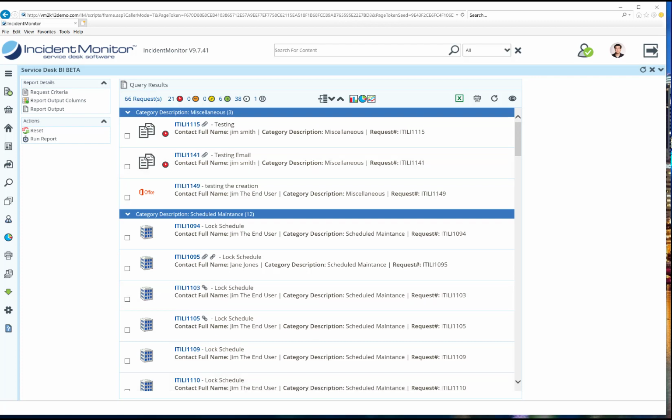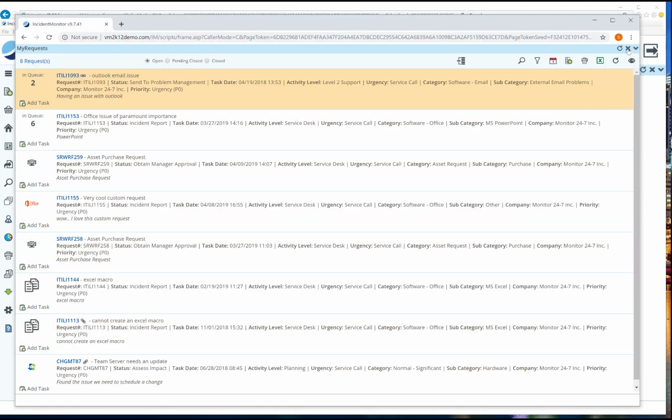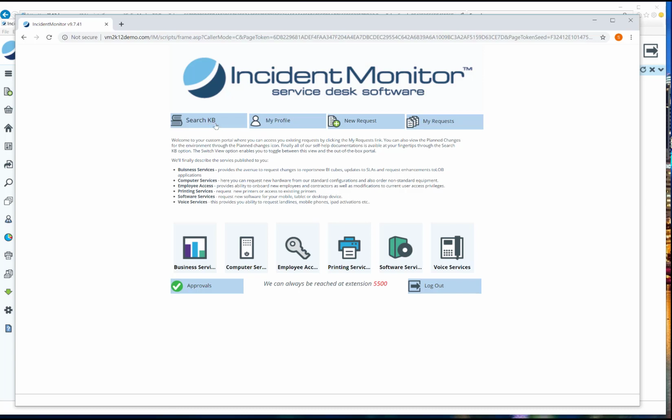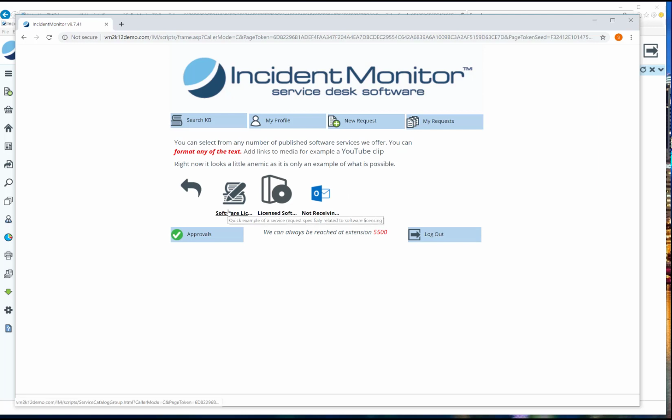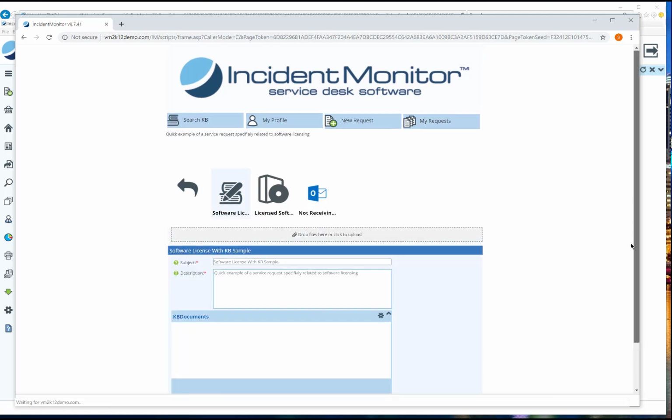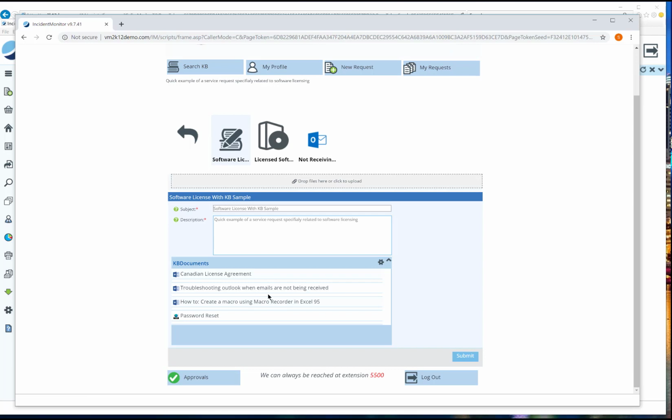Okay, so another thing with the contact, let's go back and look at those enhanced forms for 1 second. So one other thing we've added with the enhanced forms, if I come down here to software service and I go to software licensing, I've set up this form that actually has the KB documents associated with it by default. So a great way you can actually define your own forms. So this is another request form that I've created. And we've attached the KB document, and the KB document selection will be contextual based on the default subject and description information that I've added into the service catalog.